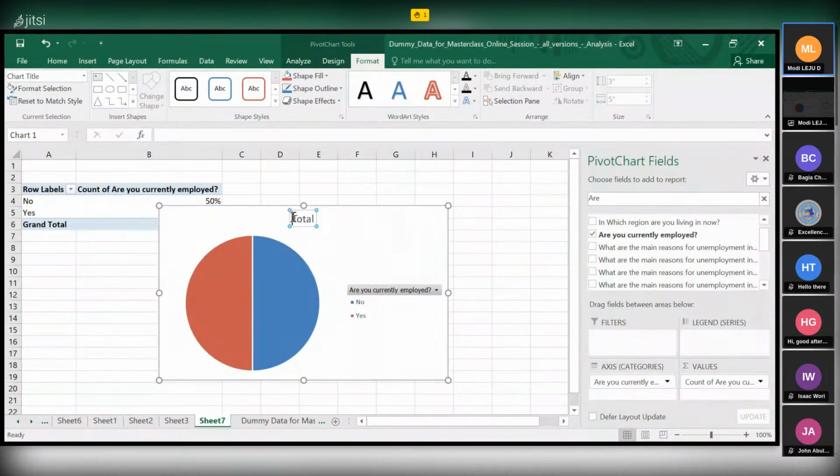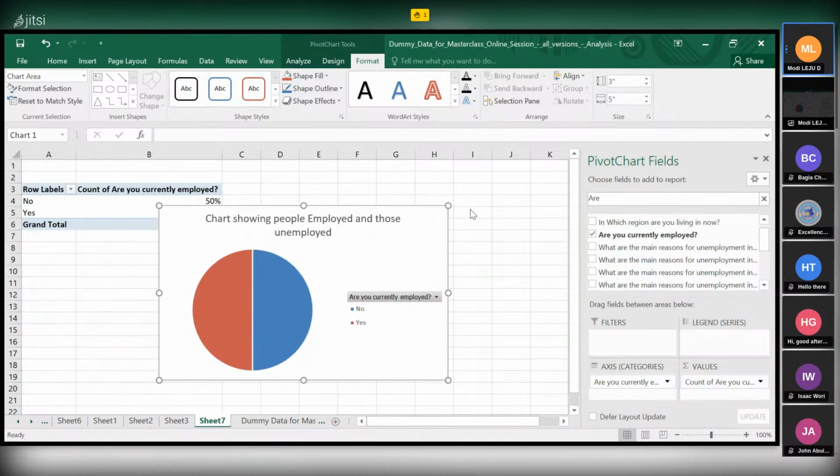We can edit our title. We say maybe chart showing people employed and those unemployed. So the title, you just put it the way you want it to be. In case you want to make more changes, of course, the plus here, you can add the labels. See the way they are. You can see the 50s, 50-50. I think that is what I can say. Thank you.